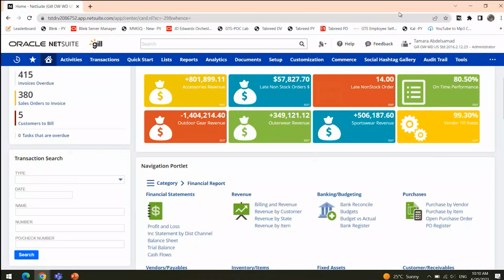Through this webinar, we will walk through an overview on NetSuite by demonstrating dashboards, navigation, searches, reports, in addition to a quick overview on the procure-to-pay and the order-to-cash cycle. So let's go ahead and dive in.